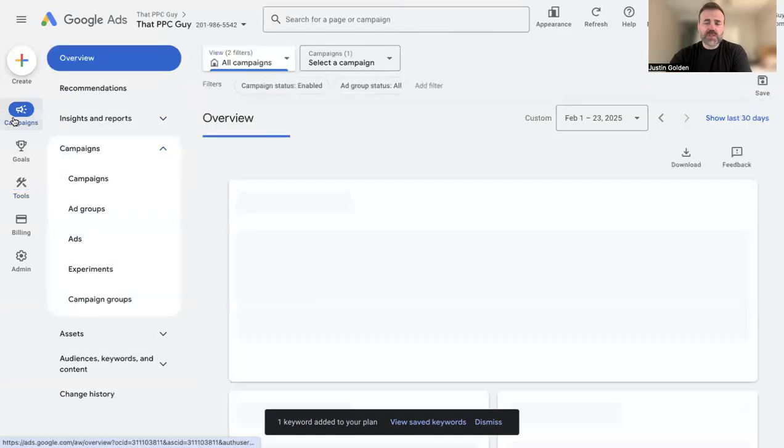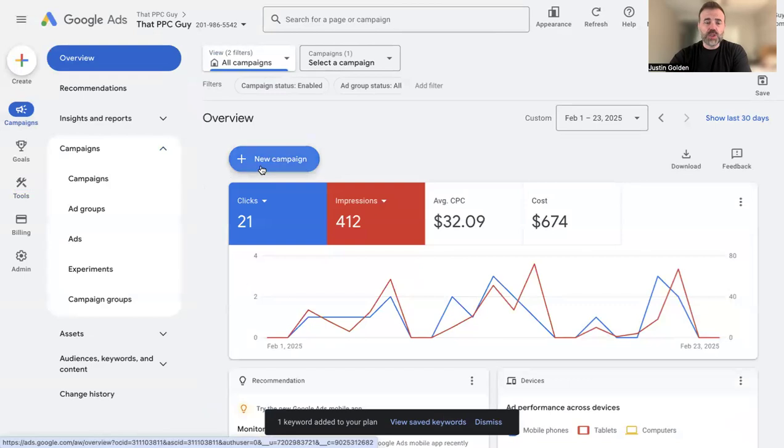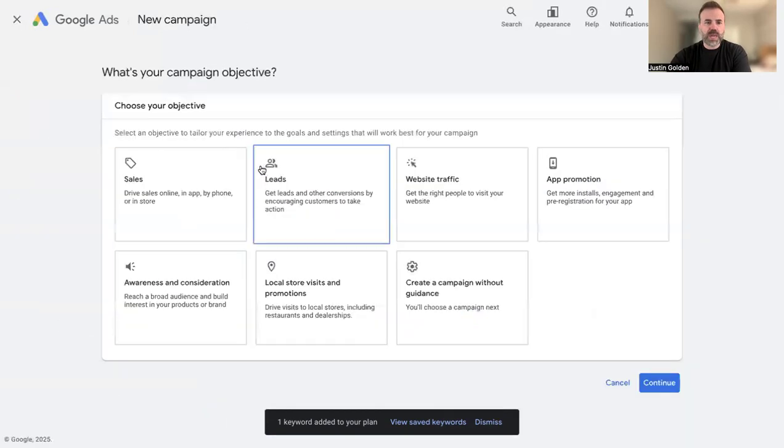All right, I'm going to click over here on the left-hand side on campaigns, and I'm going to build a new campaign with this big blue button, new campaign. All right, first step, build an objective. We want leads. This is going to be true for most brick and mortar lead gen type businesses. We want leads. We want people to schedule appointments, fill out forms, and pick up the phone and call us.